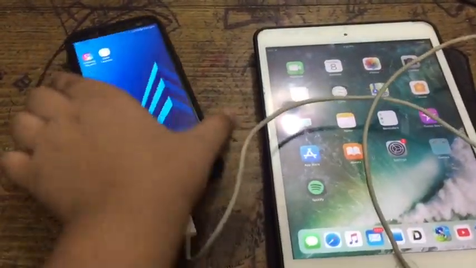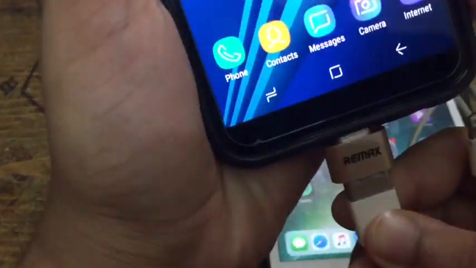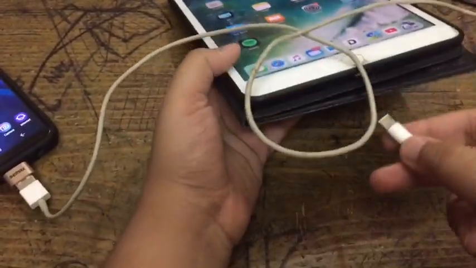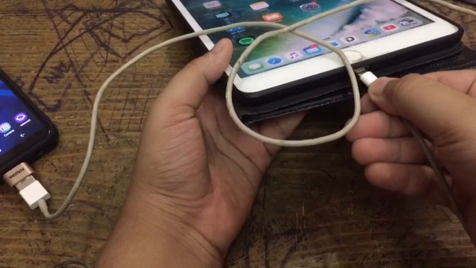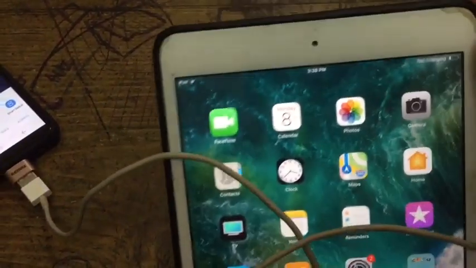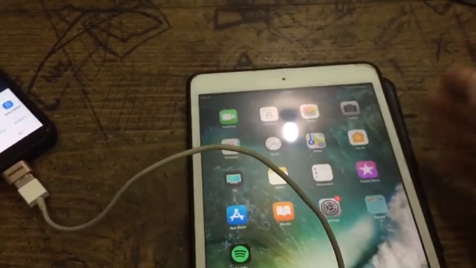Now I check whether I can charge a phone with it or not. So, the adapter is connected. Now I'll connect my iPad. Okay, not charging? Why?